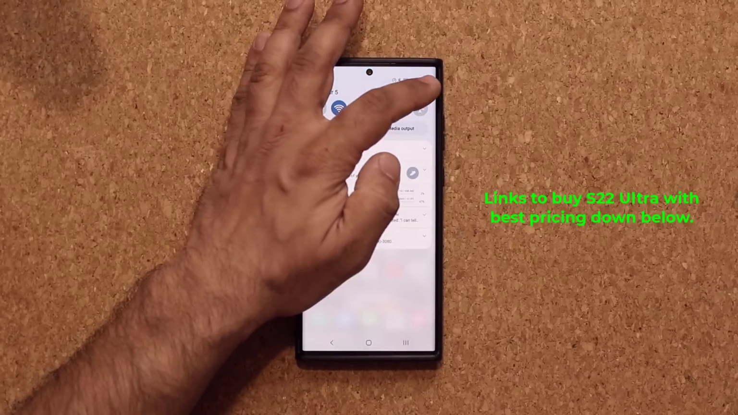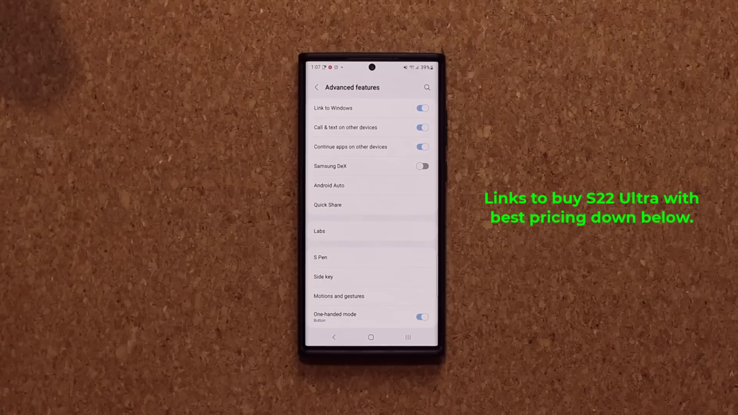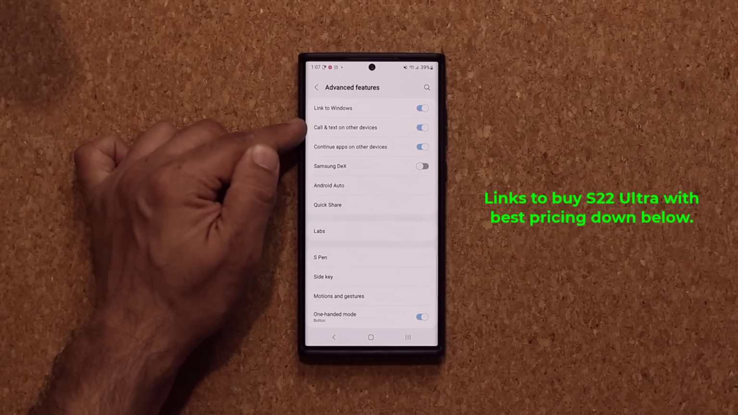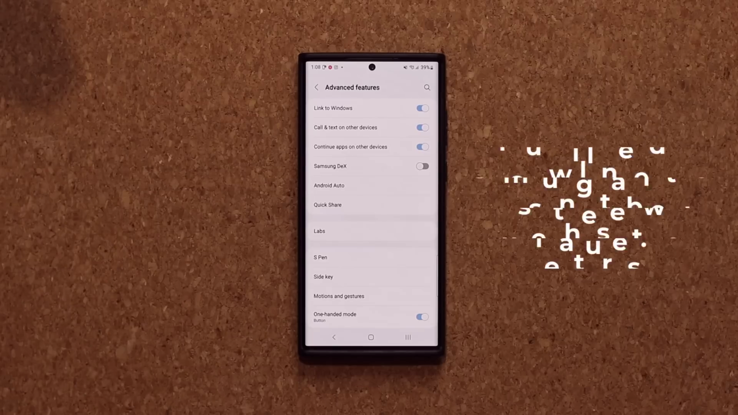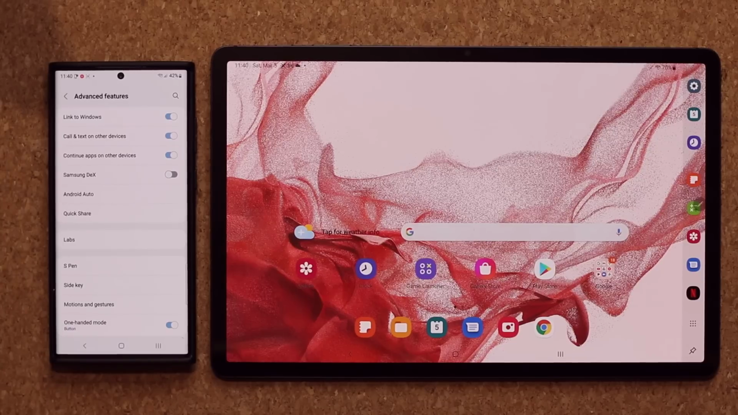So I'm going to go to my settings, scroll down, and go into my advanced features. Alright, so first I'm going to talk about these two settings right here. I do want to let you know both of these settings require that you have a Samsung Galaxy tablet. Some people have them, some people don't. I'm going to show you what it does anyway, and that could be any Samsung tablet.